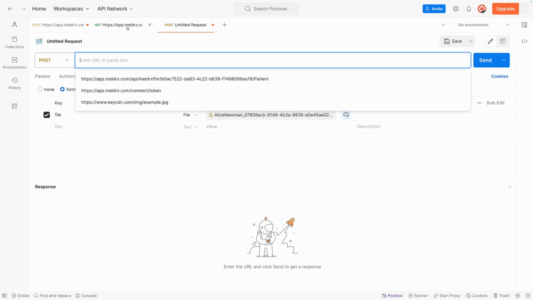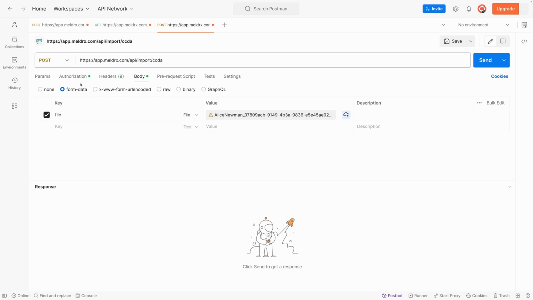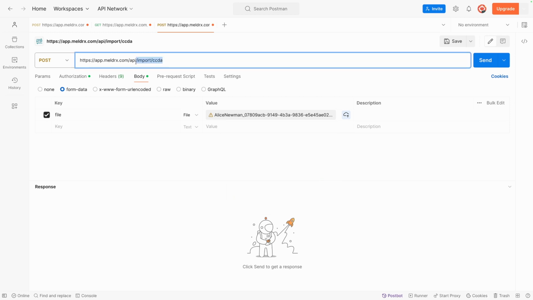The URL that we're going to be using isn't going to be the FHIR endpoint because this functionality is not part of FHIR. What we're going to be using is just import/CCDA. Okay, that should be enough. So again, we set the authorization, we set the file in the body. So that's just the CCDA document. And then we're going to post this request to import CCDA.